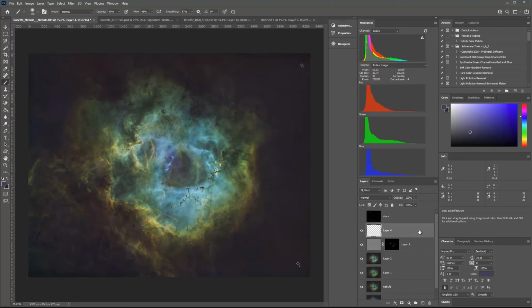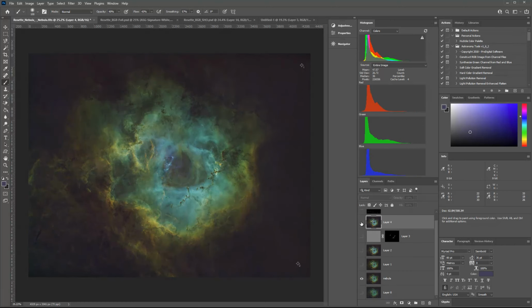So Control Alt Shift N and E, and now I've got a new layer. I like to go back sometimes and look at what we've done so far. There's what we started with. There's where we are now. I think it's looking better.